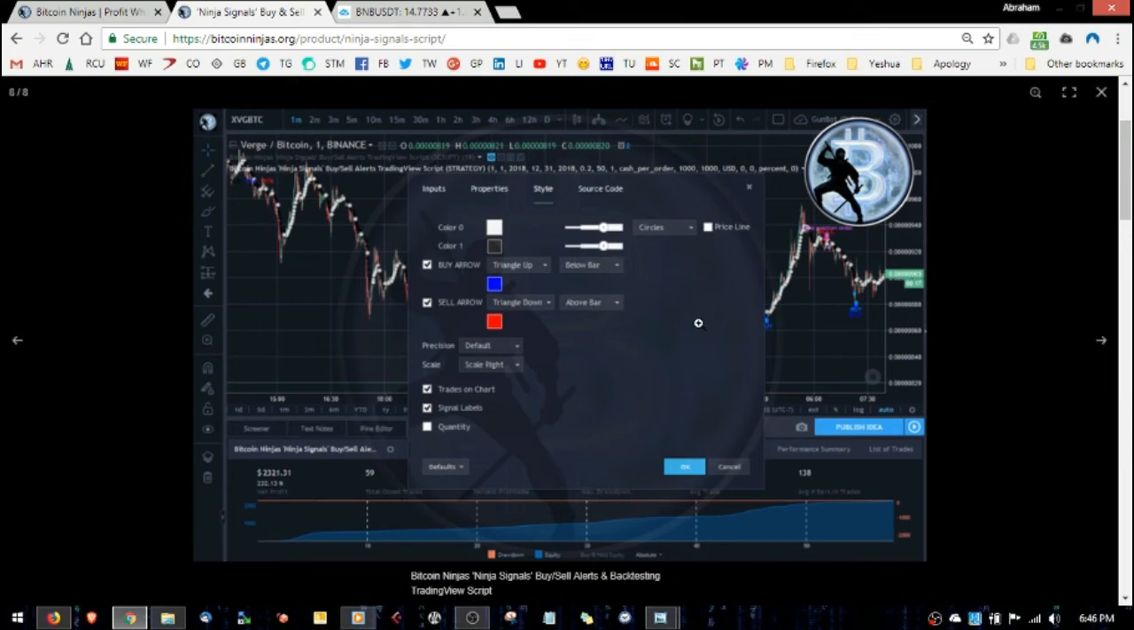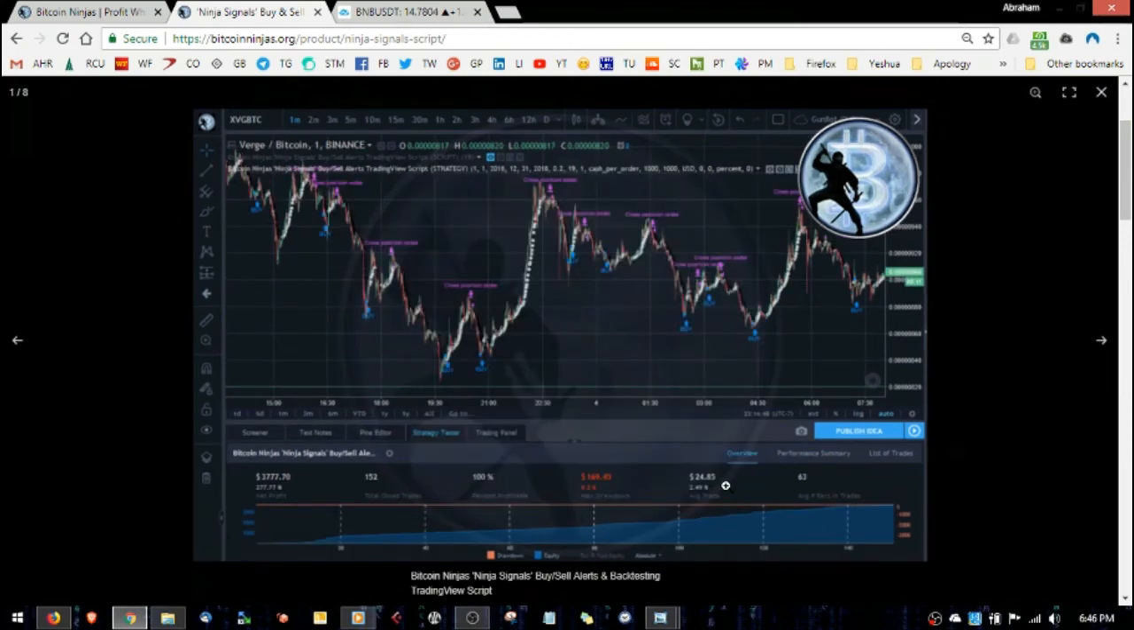And of course, you can hide the buy or sell arrows from each of the strategy. You can hide the stop limit signs, the take profit symbols. You can hide and remove or change the color or shape of any of those if you don't like the way they're currently set up.